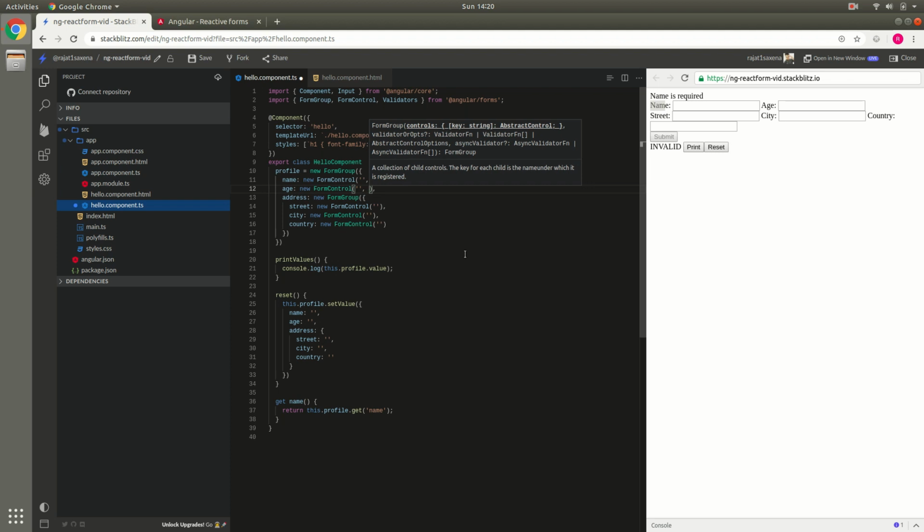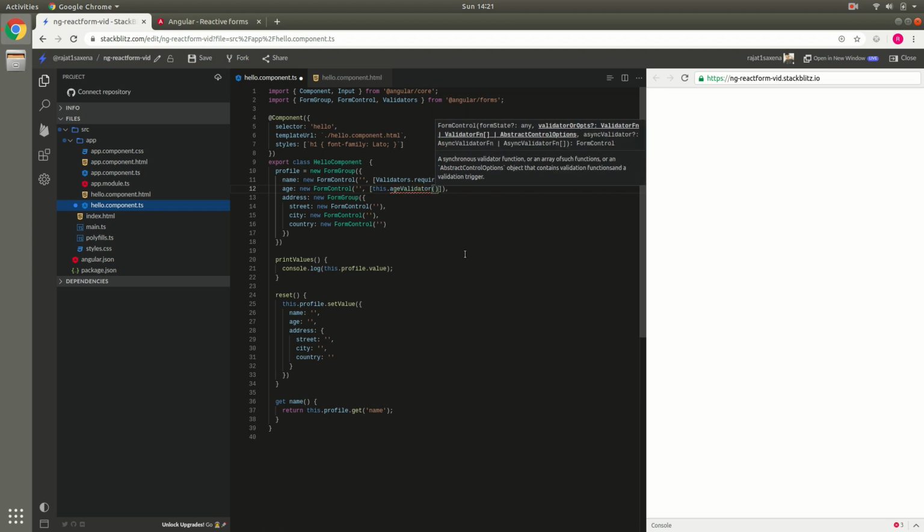So again, pass in this dot age validator. So this is the validator we are going to create, and then pass in the target age. Okay, so I am expecting that the user of my form is either 20 or above. So this is what I am trying to build. So create an age validator here.